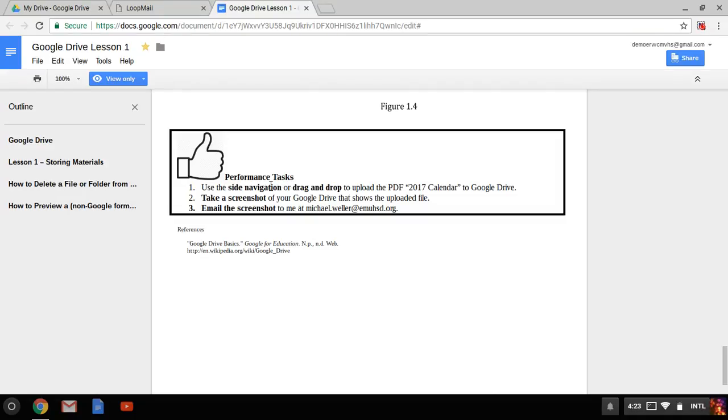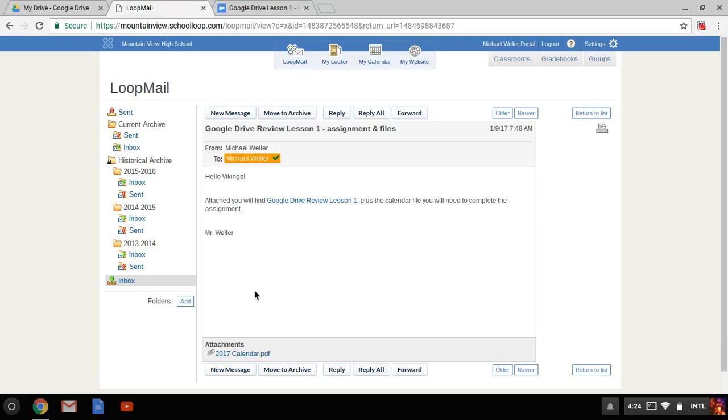Right here, down here where it says performance tasks, this is the assignment that I'm asking you to do. This is the assignment for Google Drive Review Lesson 1. So the first thing we're going to do is we're going to use side navigation or drag and drop to upload the calendar to Google Drive. It's a PDF. Just to simplify things, I emailed you the calendar, so you don't have to go on Google and search for a file to use.